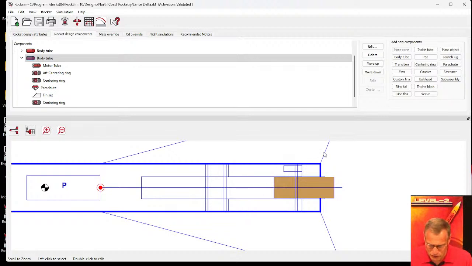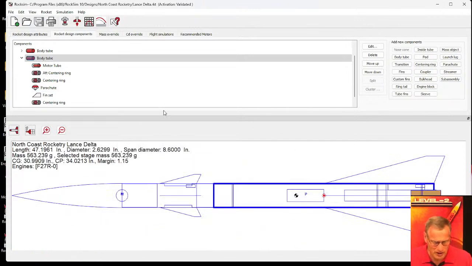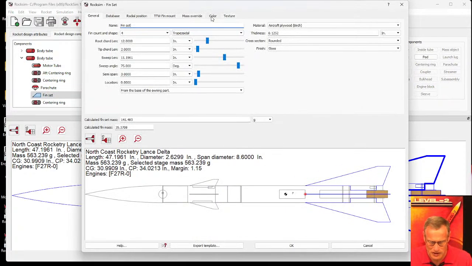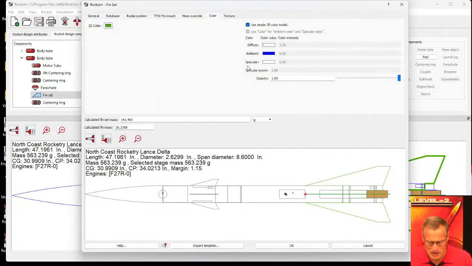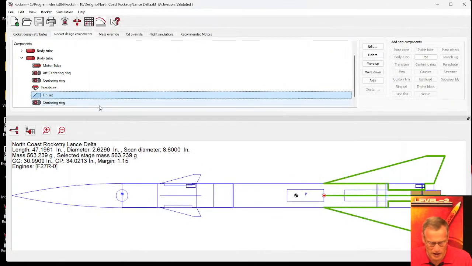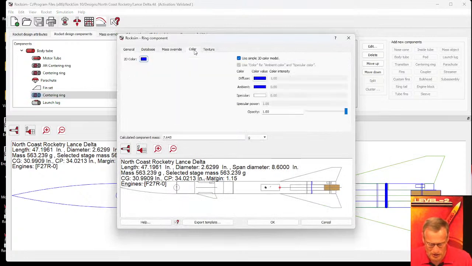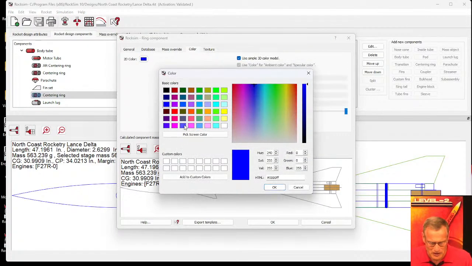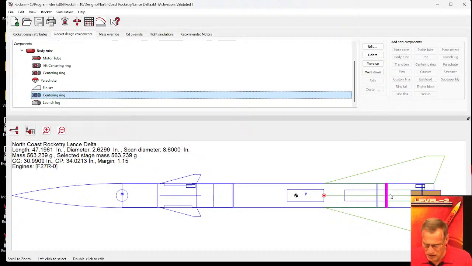And this fin, the colors on this are terrible. And like I said, I didn't make this design. So let's start changing some colors so we can see things. So I'm going to change the color of the fins. Instead of blue, let's make them green, so we can see some things on the inside. And then click OK, and then let's go to the centering ring. So that's that centering ring there. And let's make that a purple, or that color there. And let's make this other centering ring.